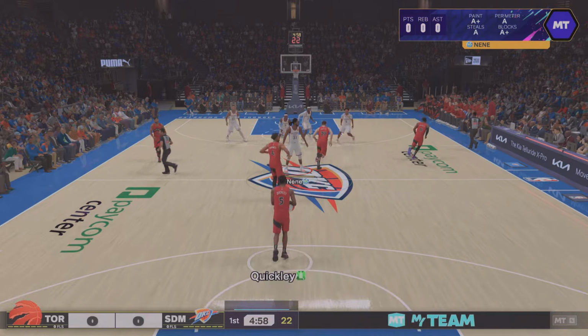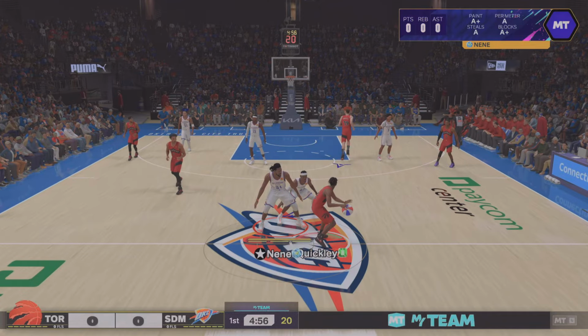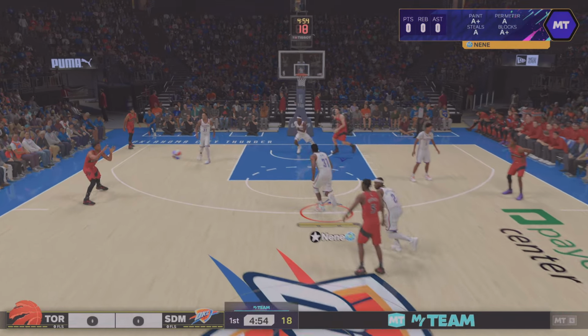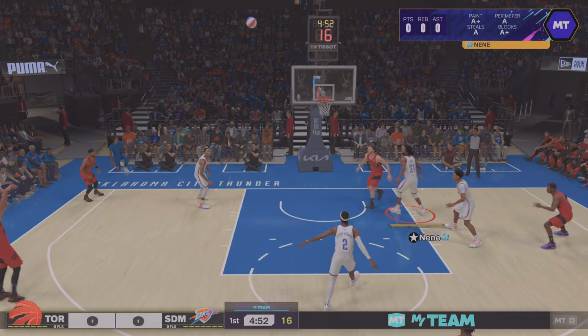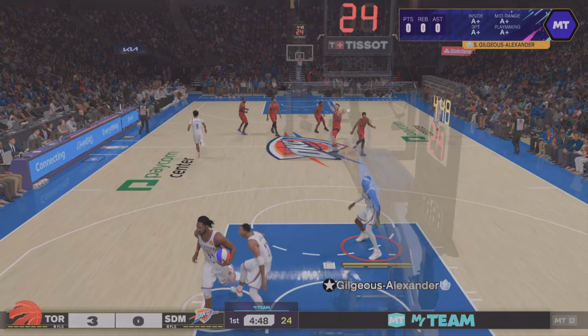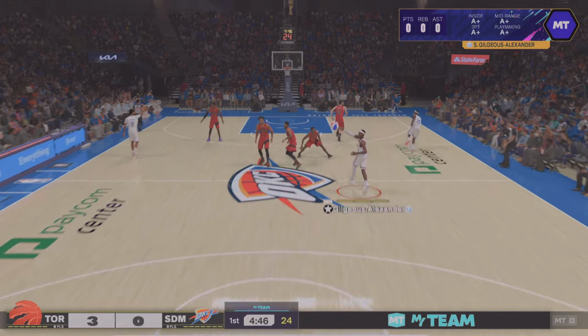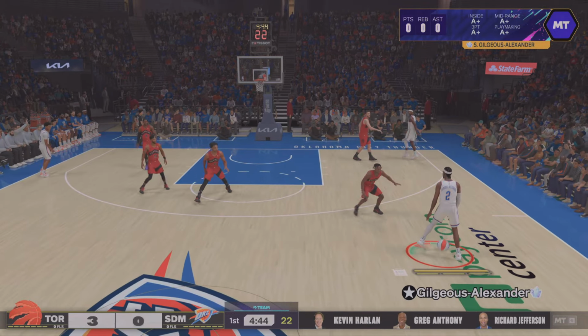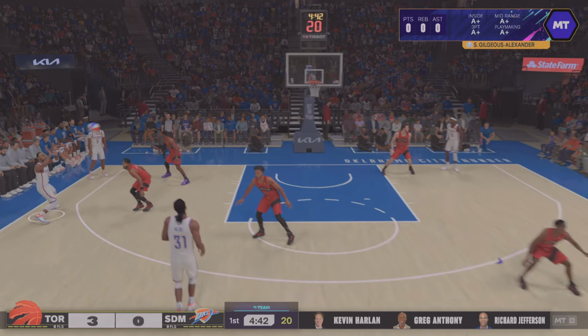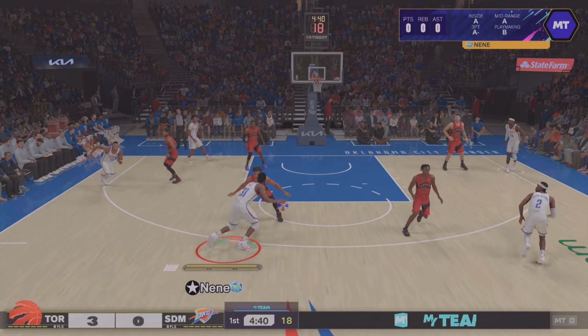So, Toronto wins the tip. Barnes outside for 3. Gets the three-pointer to fall. And good to get him going early. That shot should give him some confidence. It makes a difference for them if he can establish his three-point shot as a weapon.